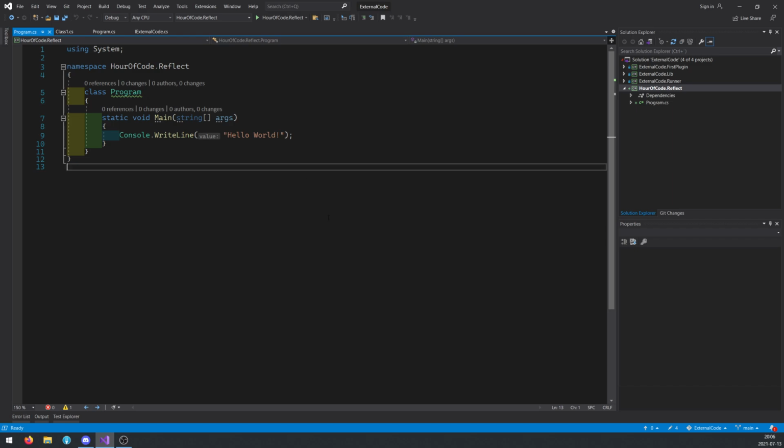In short, reflection is code related to code, I suppose. It's a way you can ask your code to look at some other piece of code that you have, or the code of itself, and it can tell you things about classes or methods or stuff like that. And that's basically what reflection is.